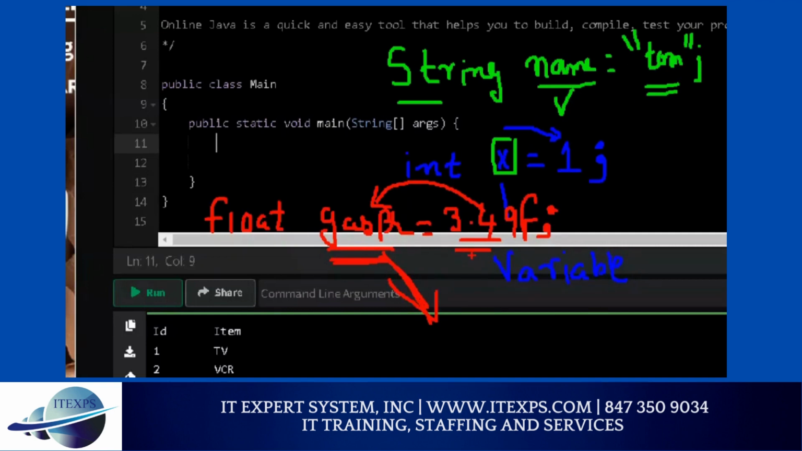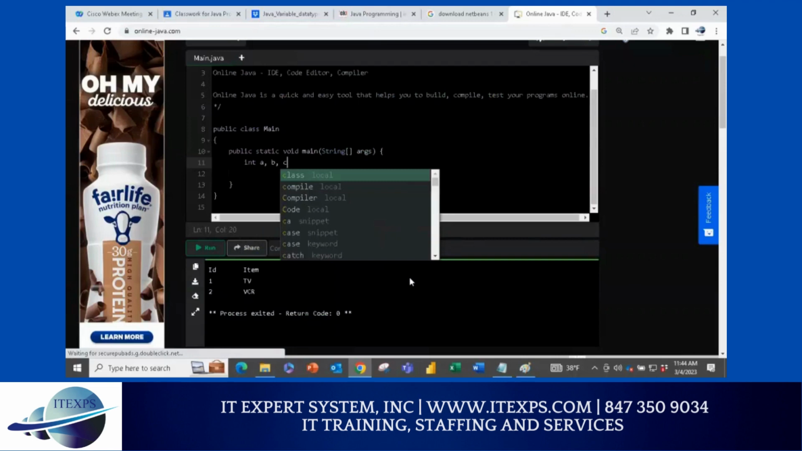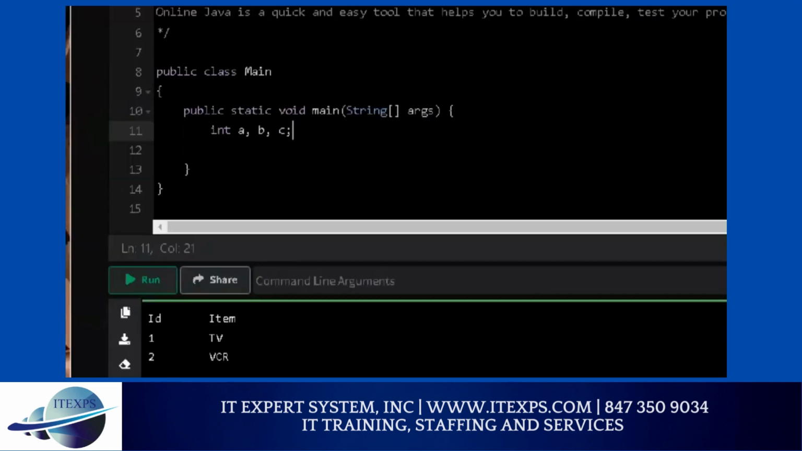So far, so good. Now, write down this thing: int A, B, C; How many variables did I define? Three variables. What is the data type? Integer. So if integer is the data type, the default value will be 0. So all three have default value 0. Everyone is doing good? Awesome. So A, B, C, three variables, are all defined, and the initial value will be 0.